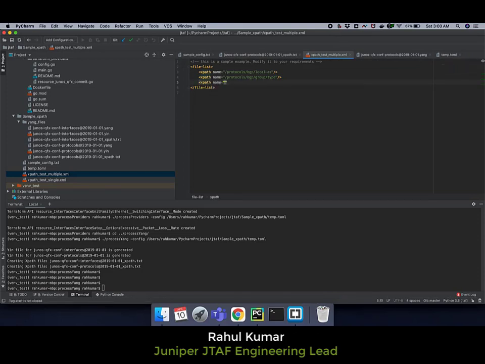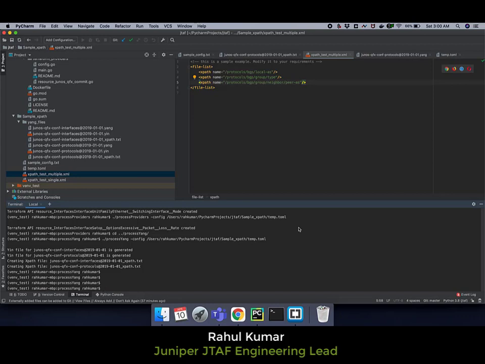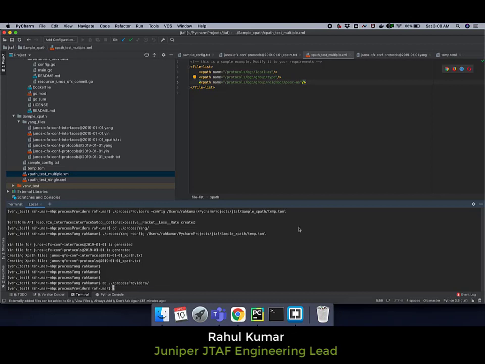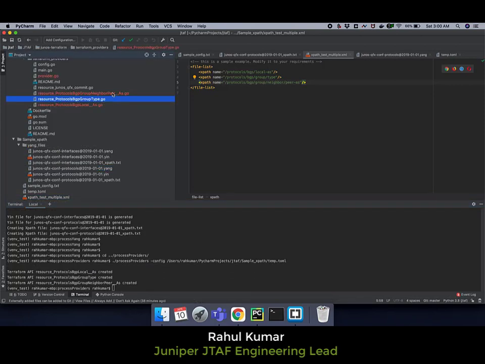Even though we had multiple things here, for external, the name will automatically be generated. Similarly for peer-as, the name will automatically be generated. So we don't need to create a provider specifically for them. For this configuration, we will need to generate three modules. So we will generate them, and as you can see, three modules are generated.